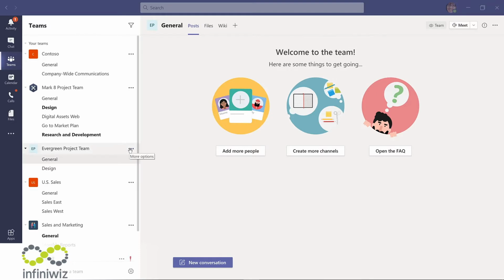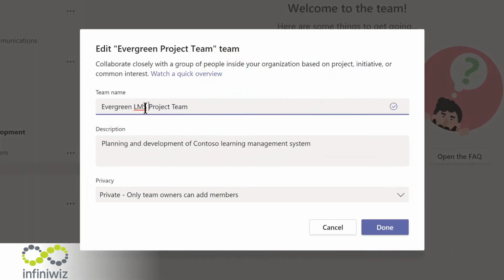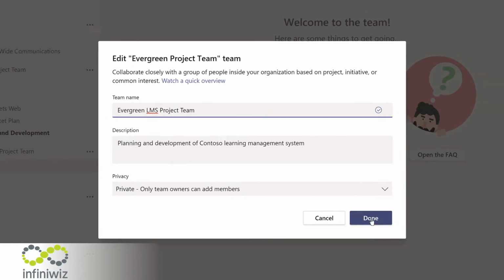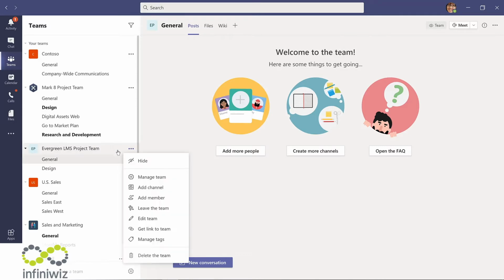We'll simply go to the ellipses for more options, or you could right-click and choose Edit Team. Here you can change the name, the description, and even your privacy options. We'll choose Done, and that name change is shown here in Teams. But next, I'd like to manage the team. And once again, either more options or right-click and choose Manage Team.